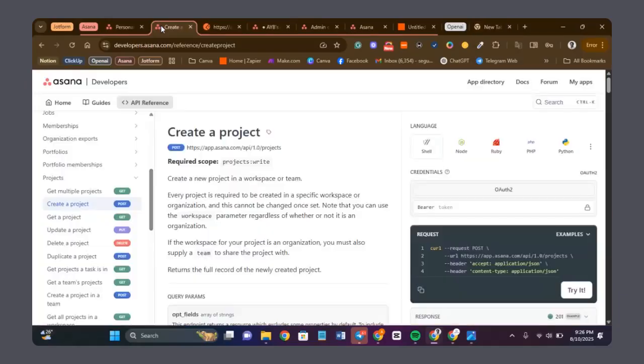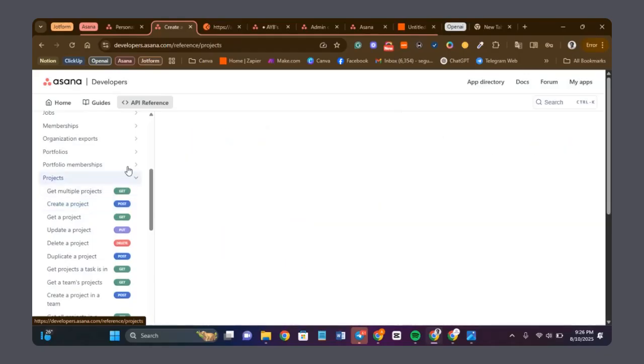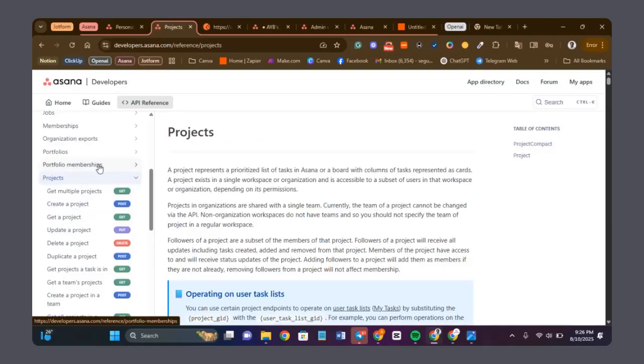So if I come over here, now, like I said, on your right hand side, you see all this stuff you have here. They are the resources, right? And it's just trying to explain to you what exactly you want to do with the API, right? So right now, I come over to projects and I want to create a project, right?